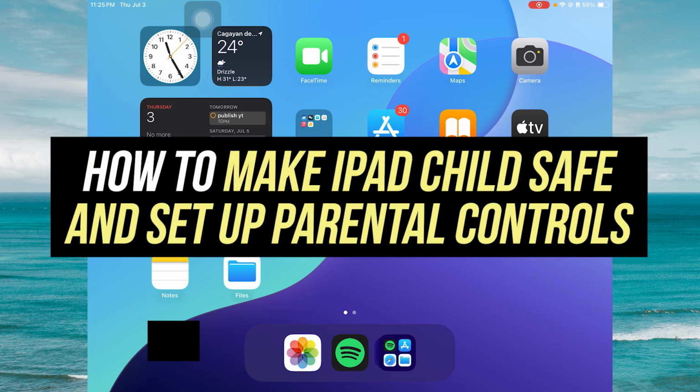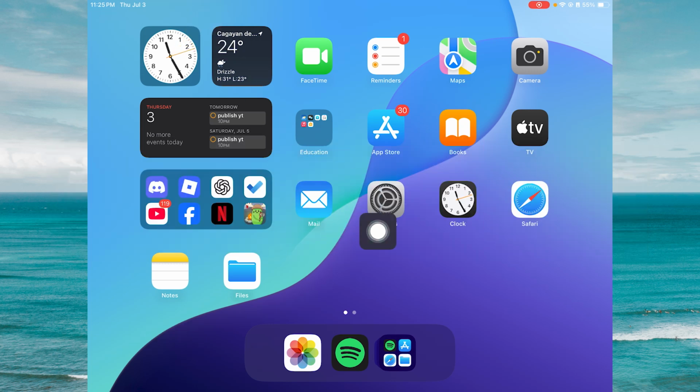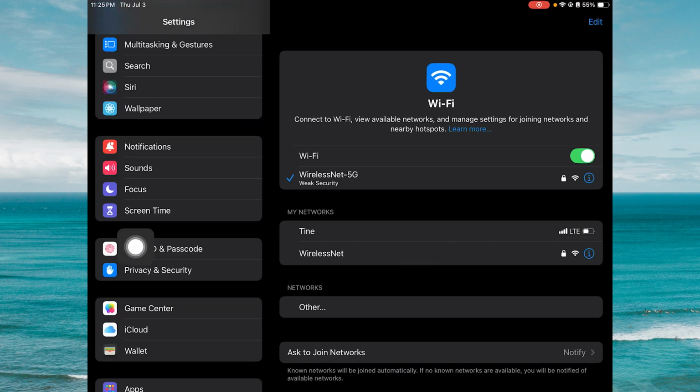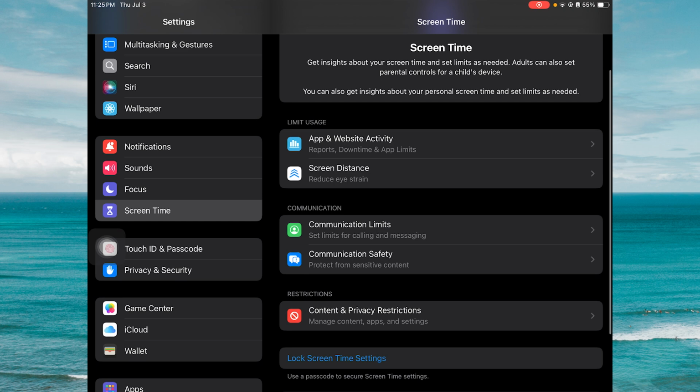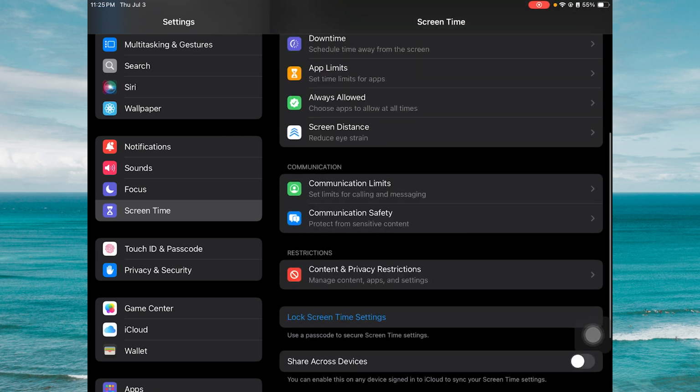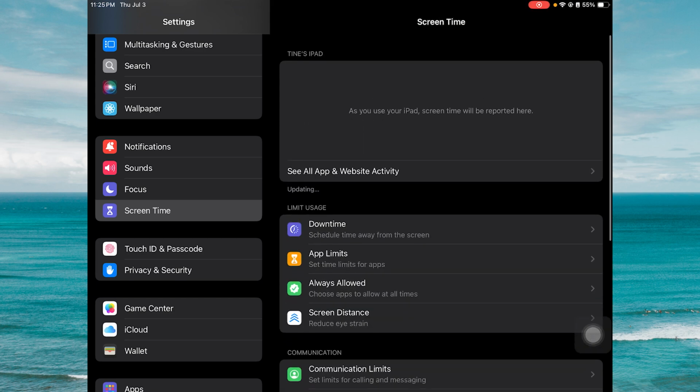Hey guys, today I'm going to show you how to make iPad child safe and set up parental controls. First, let's go to our settings. Let's scroll down from the options at the left and go to screen time. In here, we go to app and website activity and click on turn on. And now you should be able to see all these specific settings.